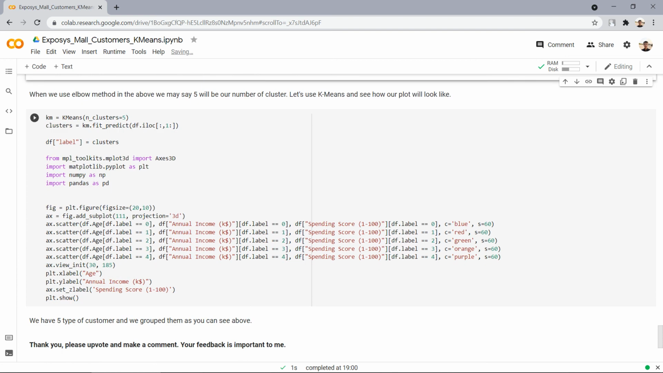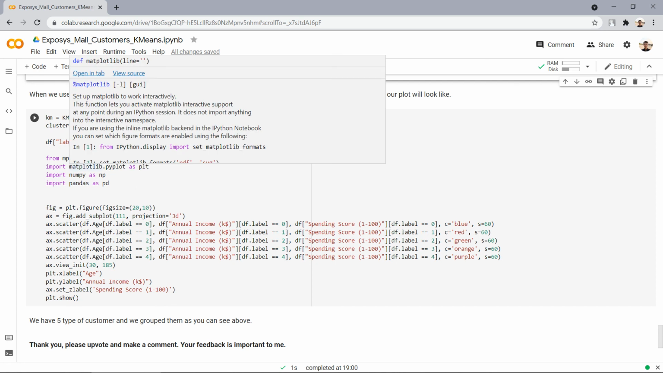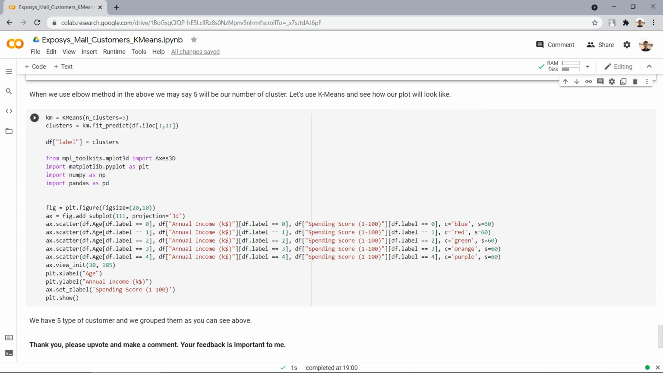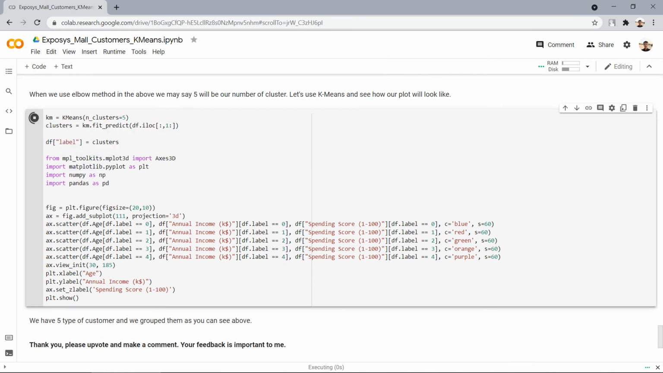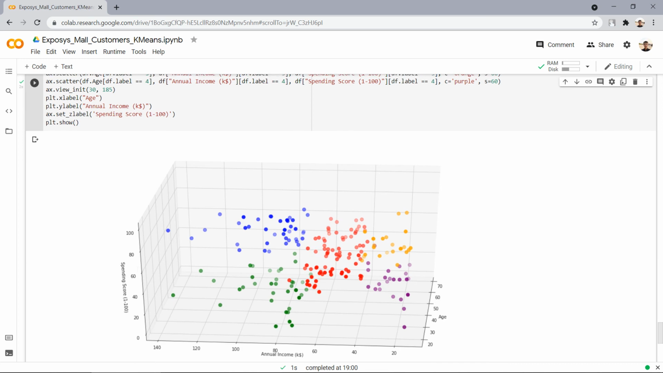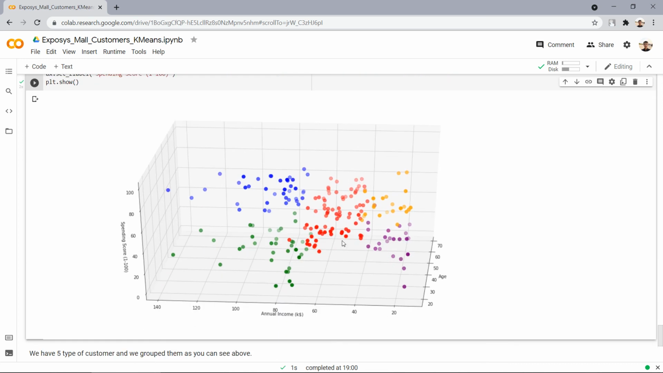First, let us specify the number of clusters as 5. Then let's import Axes3D, NumPy, Pandas and Matplotlib. Here, age is on the x-axis, annual income on the y-axis, and spending scores on the z-axis. Let's run this. Finally, this is how the 3D plot looks. After clustering, we have 5 types of customers grouped based on similar characteristics. So this is the customer segmentation using the k-means algorithm. Thank you for watching.